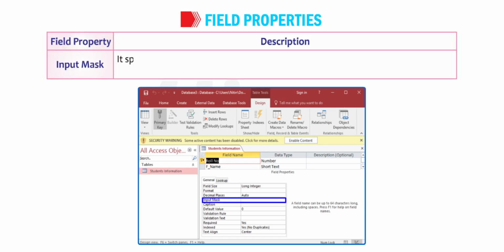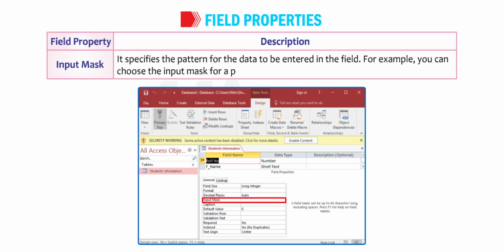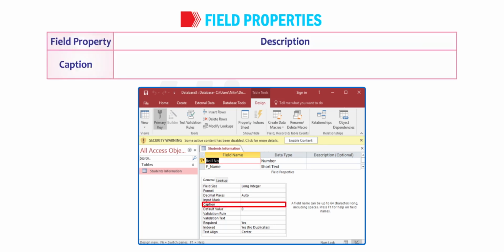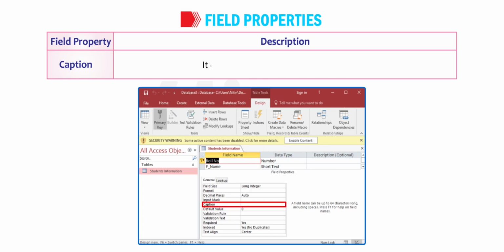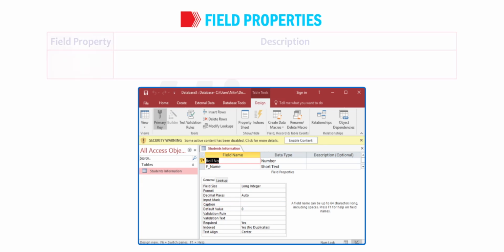Input mask. It specifies the pattern for the data to be entered in the field. For example, you can choose the input mask for a password field as *. Caption. The caption property specifies a label for a field to be displayed as the column heading whenever the table is displayed in datasheet view. It can contain up to 2046 characters.